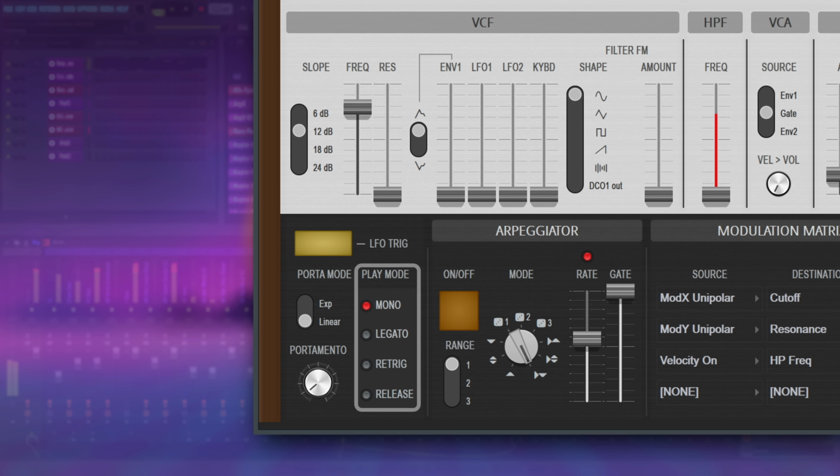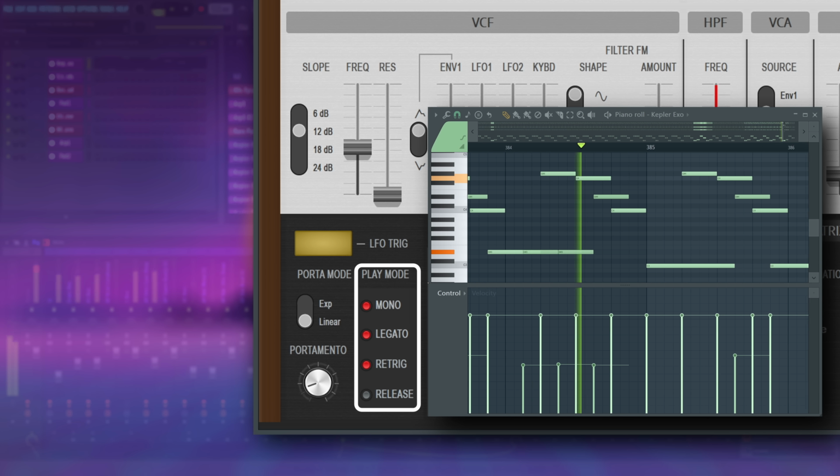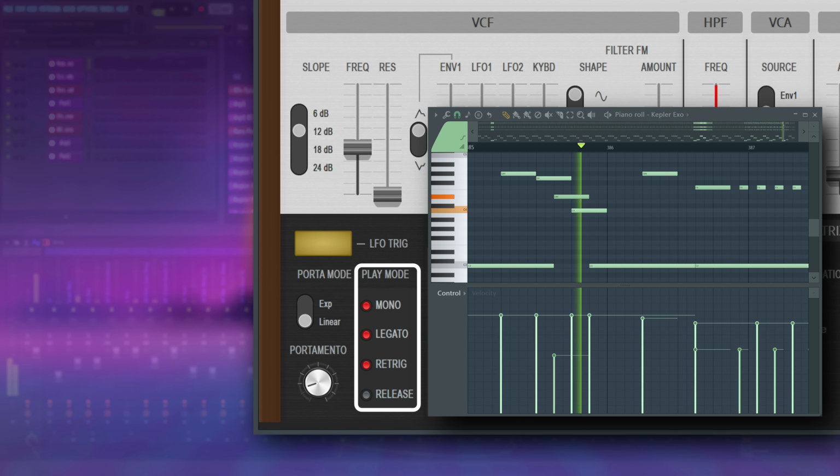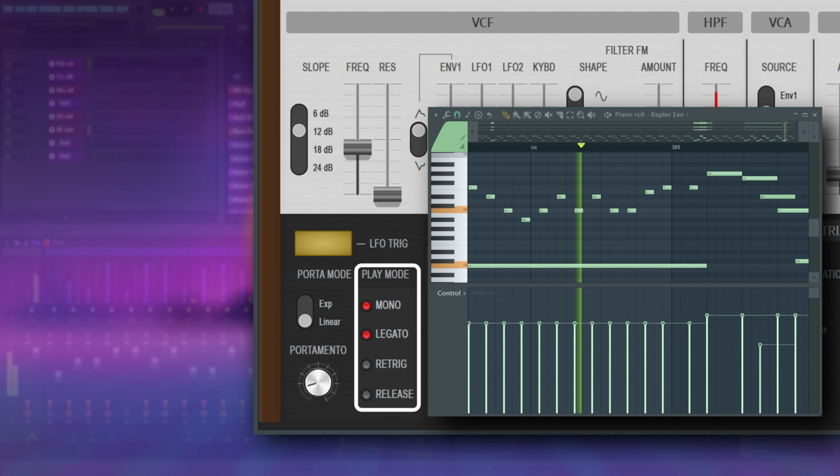This section is all about play mode, how notes will change from one to the next based on playing style. Mono turns on monophonic mode. Only one voice at a time will be played. Legato will glide on note transitions. The re-trigger option can tell Kepler Exo to re-trigger all modulators despite legato pitch glides when a new note is played. And release will only re-trigger all envelopes on note off, useful for trills.